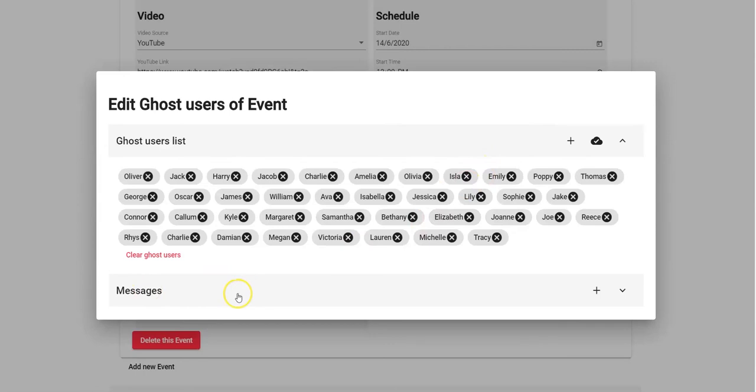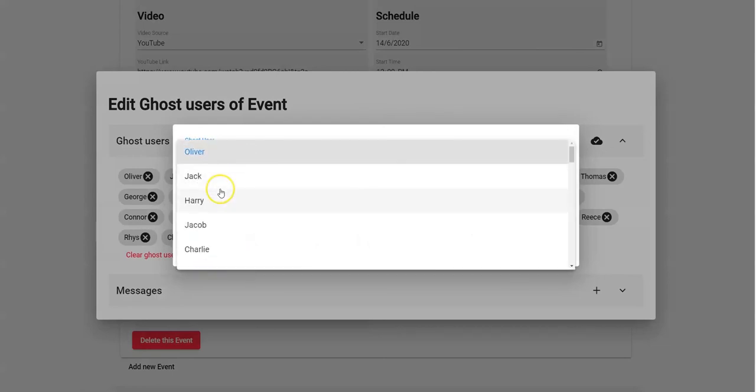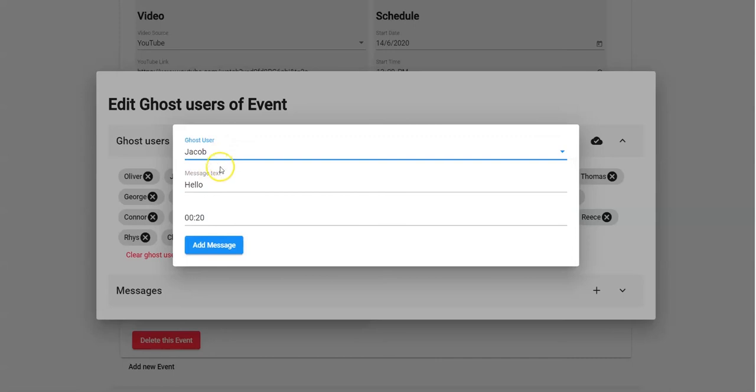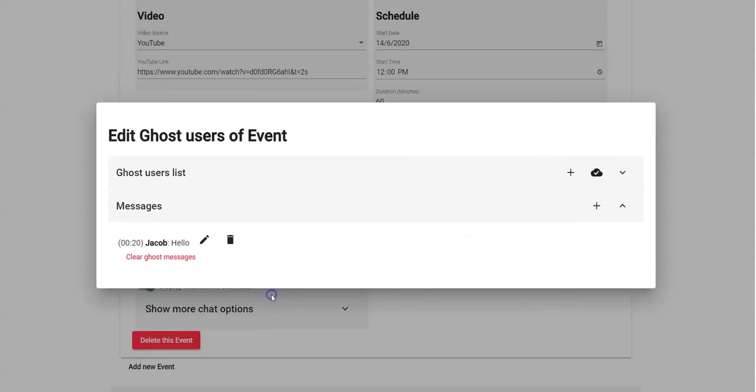Now I have messages that I can choose from. So I can go down here and start synchronizing the messages. So here I have Oliver. I can go through and just select a different user, type in their message, and that message will be shown 20 seconds into the webinar. I select Add Message, and then down here when you click on Messages, here you have the time frame of when the messages will show up inside your chat.